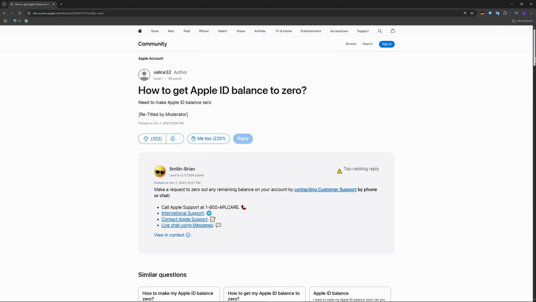And if this did not work, you can contact their support so that they remove that balance for you. And that's how you remove credit from your Apple ID this year.